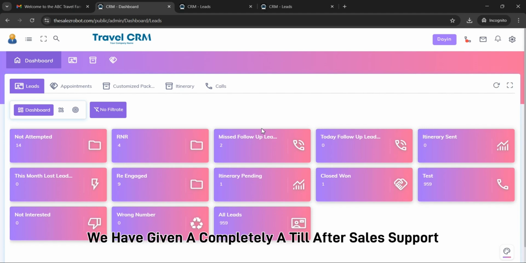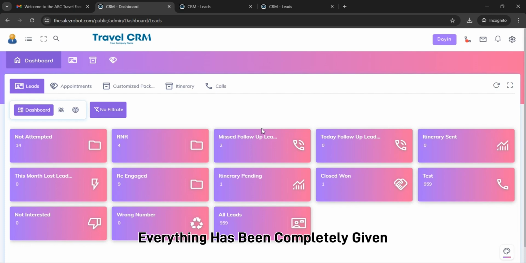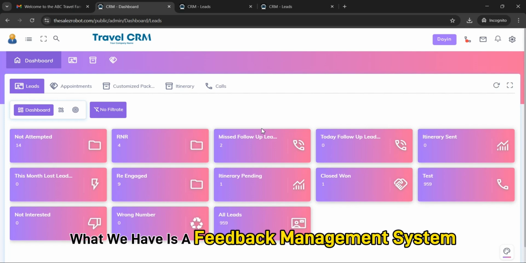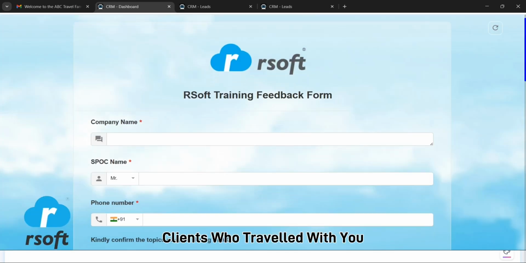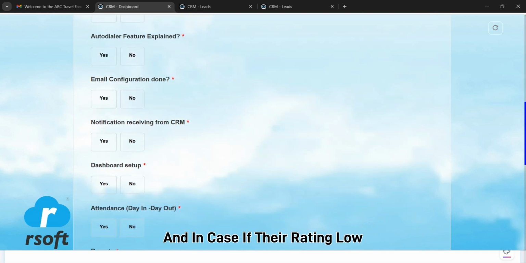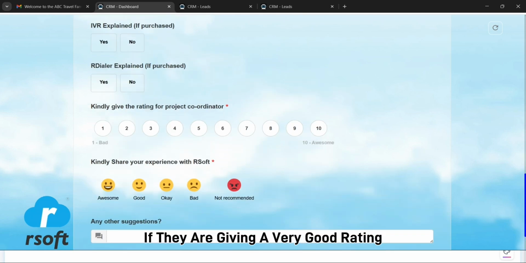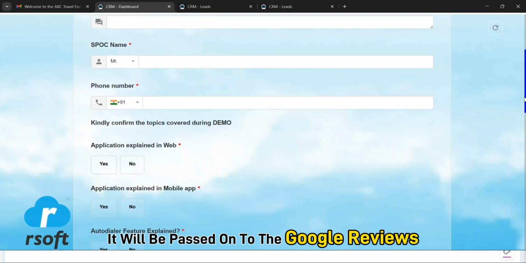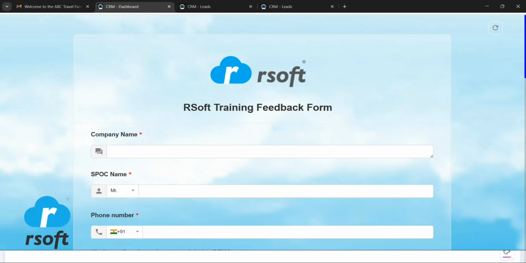And not only this, we have given complete after-sales support, emergency number, ticket-based issues, everything. And one more unique system we have is a feedback management system. After every travel, you can take feedback from your clients who traveled with you, and based on the feedback you can improve the gaps. In case they rate low, it will be escalated to the concerned team. If they give a very good rating, it will be passed on to Google reviews, where you can add beautiful reviews from your travelers.